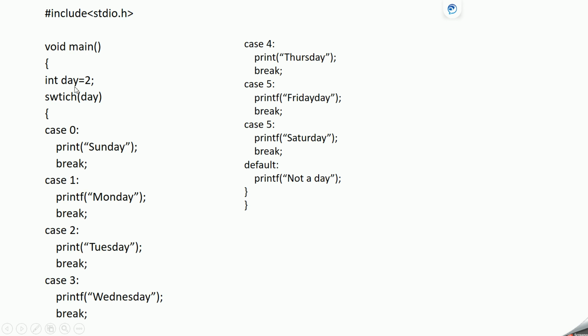Similarly, if we would have given the value of day as 4, then in that case the switch value will become 4 and it will match with this Thursday, so it will print Thursday. So this is how the switch statement works. Let's compare the switch statement and if else if.